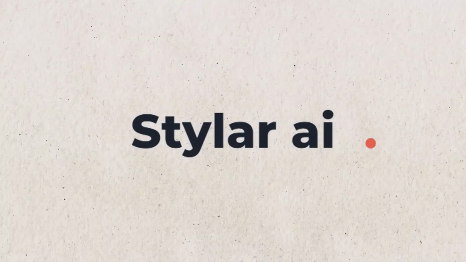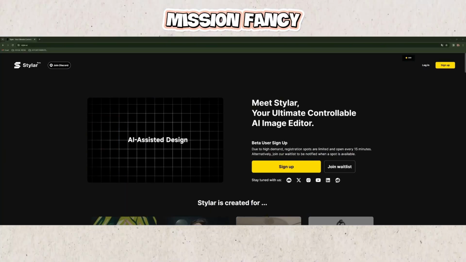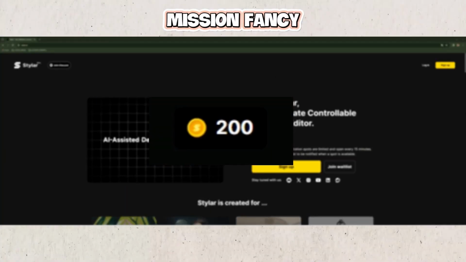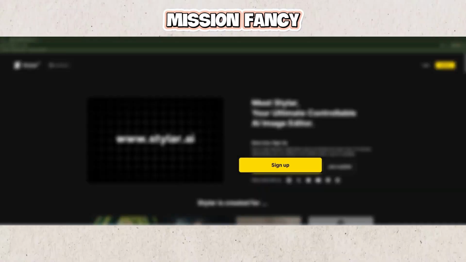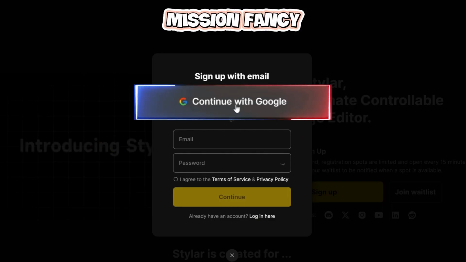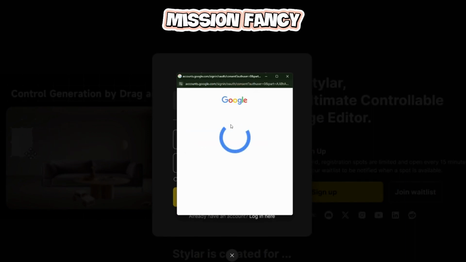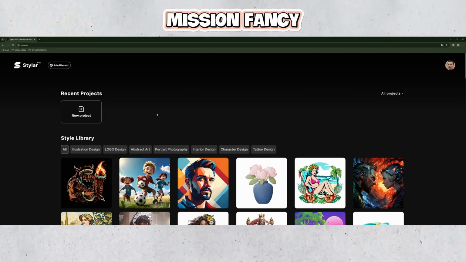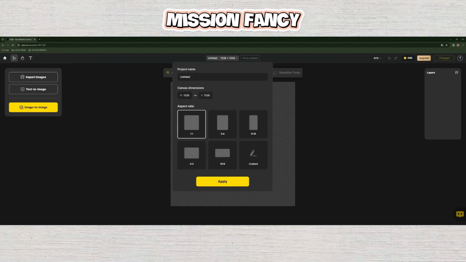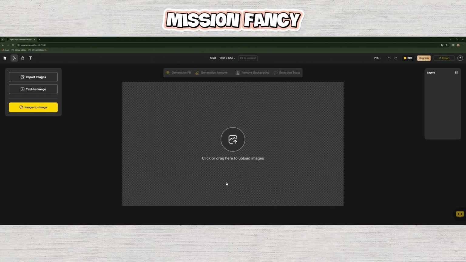And our tool of choice for this creative venture is Stylar AI, currently in beta, and as of now, accessible without charge. Depending on when you're watching this, it might still be free, providing around 200 credits. Each video creation consumes approximately 4 credits, affording you ample room for experimentation. Commence by hitting New Project, assigning a title of your choosing, and customizing dimensions based on your intended platform, be it Shorts or regular YouTube.